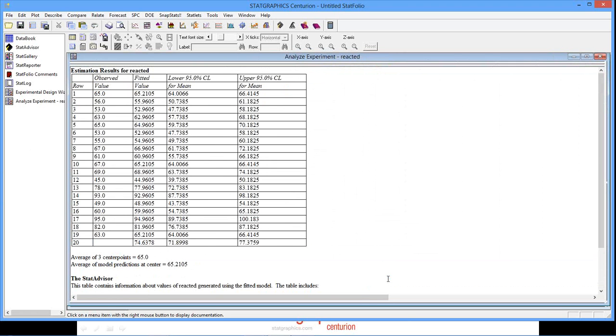Okay. When I now click back to the Analyze Experiment window, you'll see that the program has added a 20th row to its prediction table. No observed value, but the predicted percent reacted is 47.6. Confidence interval for the mean response between 71.9 and 77.4. Very handy feature that's used, as I said, in many of the procedures in StatGraphics.